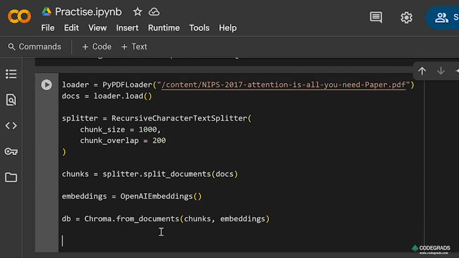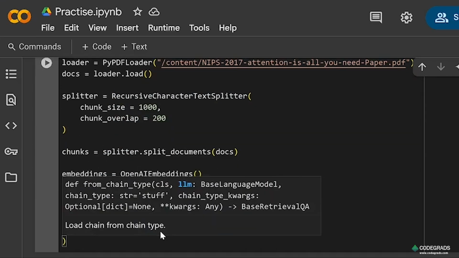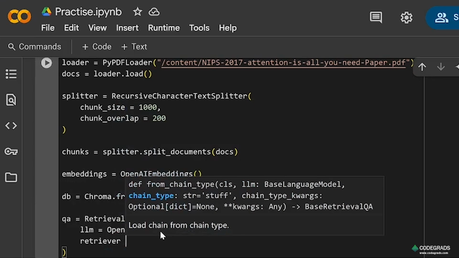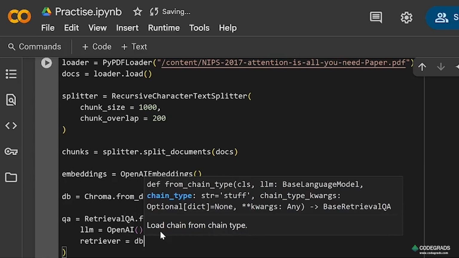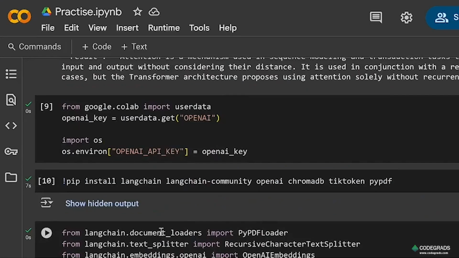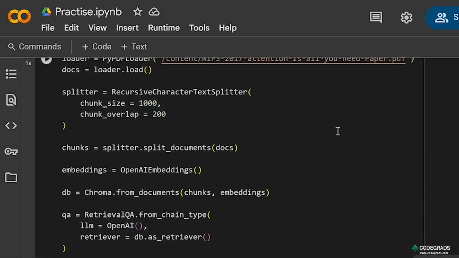We need to retrieve these embeddings. So for that we need RetrievalQA. From that we need from_chain_type. Here we'll mention the LLM, OpenAI. We will not mention the model name, and we'll mention the retriever. Retriever is equal to database, which is db.as_retriever. Okay, and we'll run this. Just a second. So we had an error with an invalid API key. We have solved that error, and we run.